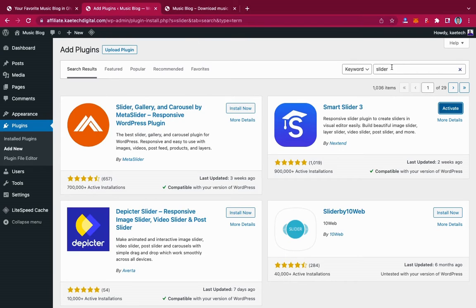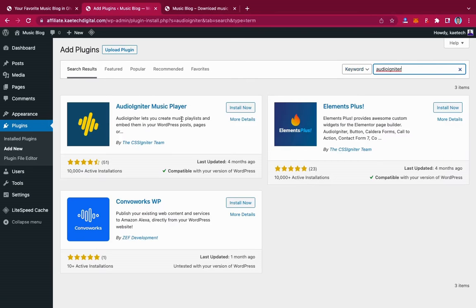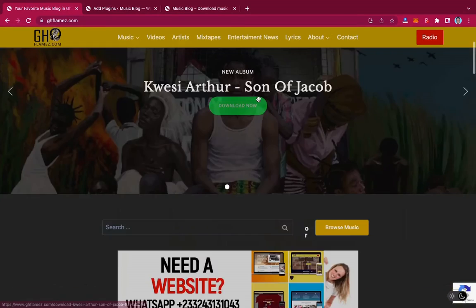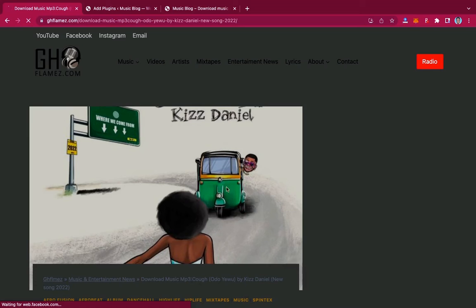What we're going to install is Audio Igniter. Okay, so this is a music player. It helps us to create playlists and other stuff, so we're going to install this one also. Now the reason why we are installing this one is, if you go over here and click on any of the posts, the sidebar gives you different kinds of playlists.